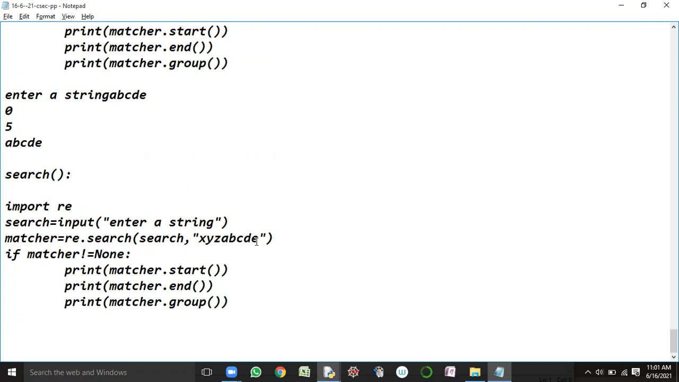Okay. So A, B is given. You consider the target as X, Y, Z, A, B, C, D, E, A, B. It returns the first occurrence. It will focus only upon the first occurrence. So if I am giving the search as A, what happens? The first occurrence of A is available here, isn't it? Yes, sir. So how many occurrences of A are available? Two. Two match objects will be available, right?